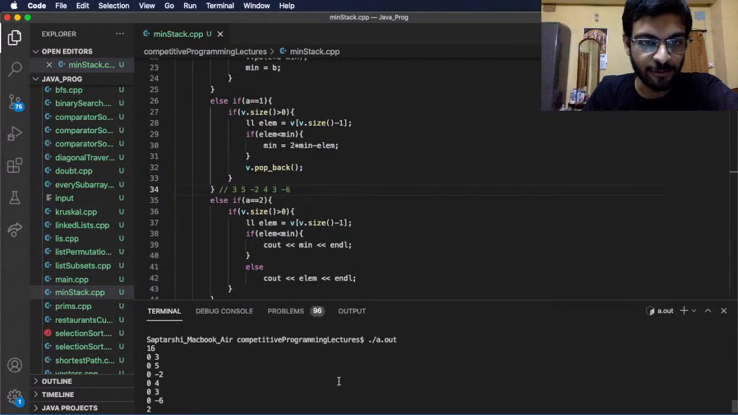Now what do we have? We'll be having 3, 5, minus 2, 4. What is the top element and main element? Top element is 4, main element is minus 2.